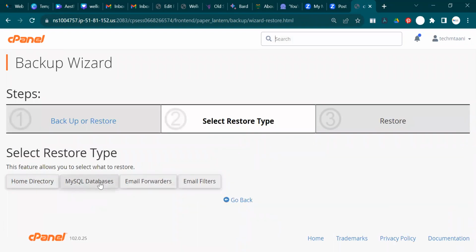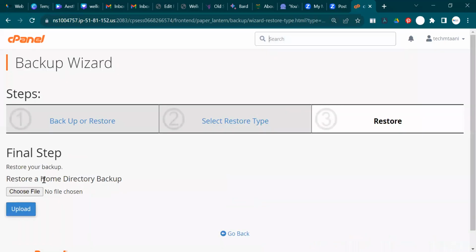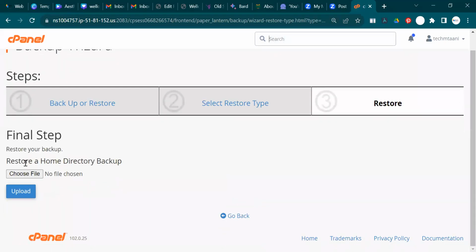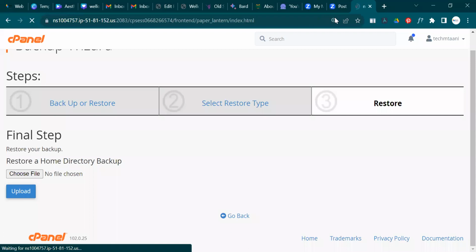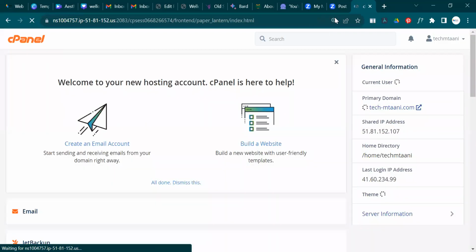And then you will see the option here. You choose select restore type. If it is only home directory, like you want all the files, you come here, restore, you choose the file, then you upload. In that case, you will have your files uploaded to a new cPanel, and you can get your website back to normal on a different cPanel.